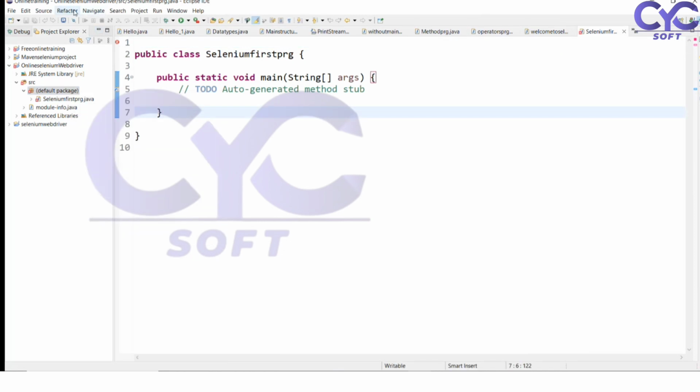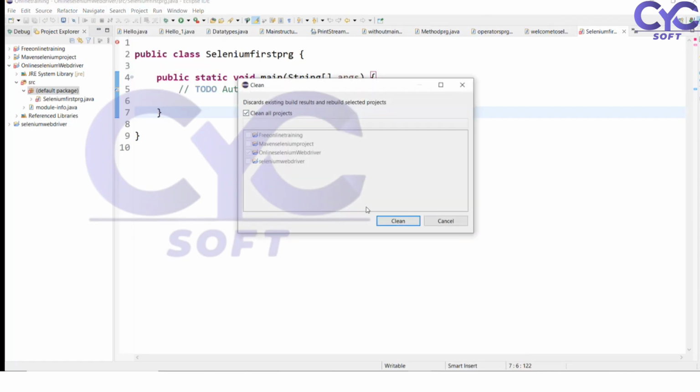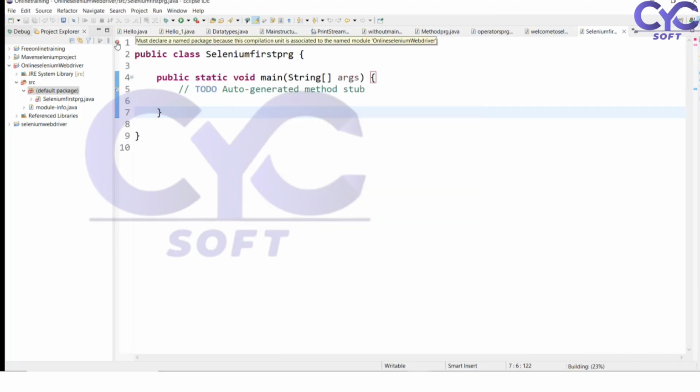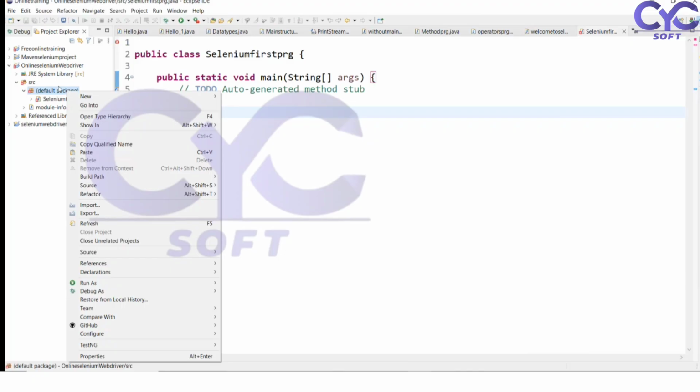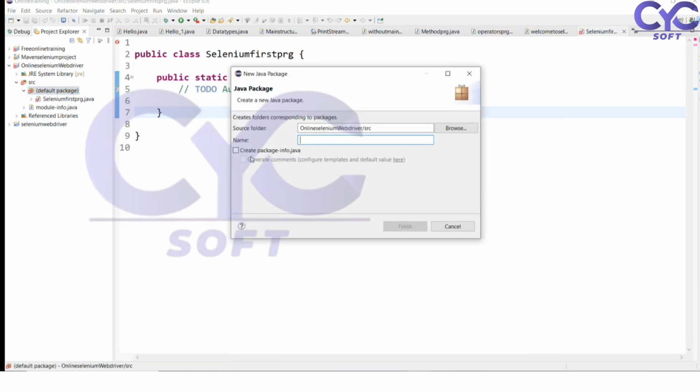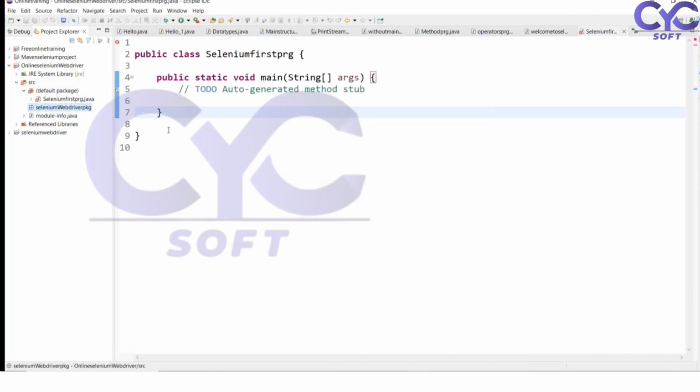If you build it, it will automatically go. What it is saying is you must declare the package. So I have to declare a new package here. I have just created a new package called Selenium package.